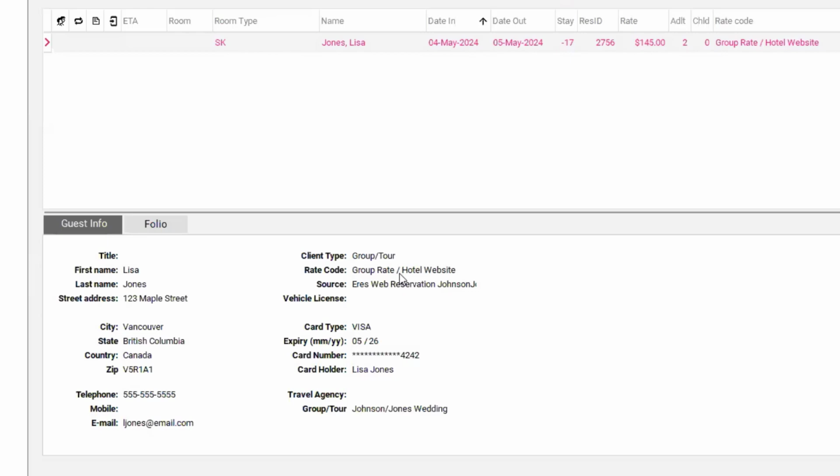I have the rate code, which shows me the group rate slash hotel website. And my source of business, it does tell me that it came through the eRes reservation, but similar to the corporate web code, it actually adds on the group code that this guest used to book their reservation on eRes. It's just cut off a little bit here because of the restrictions on this field space. But this would show up in full on any of our source of business reporting.